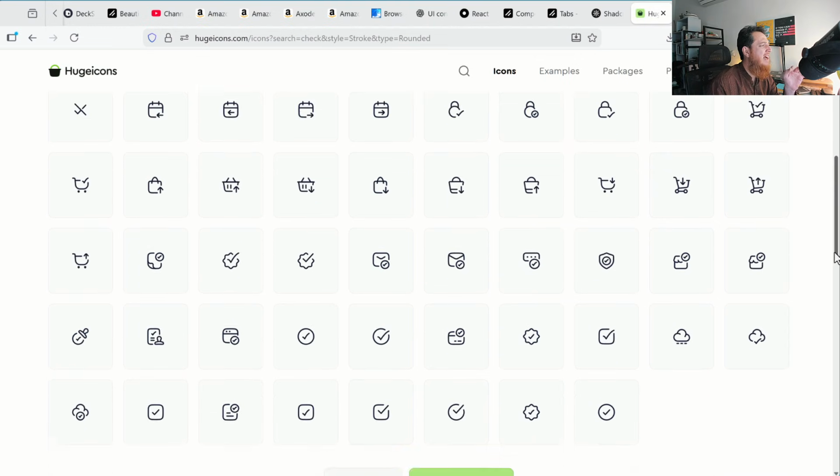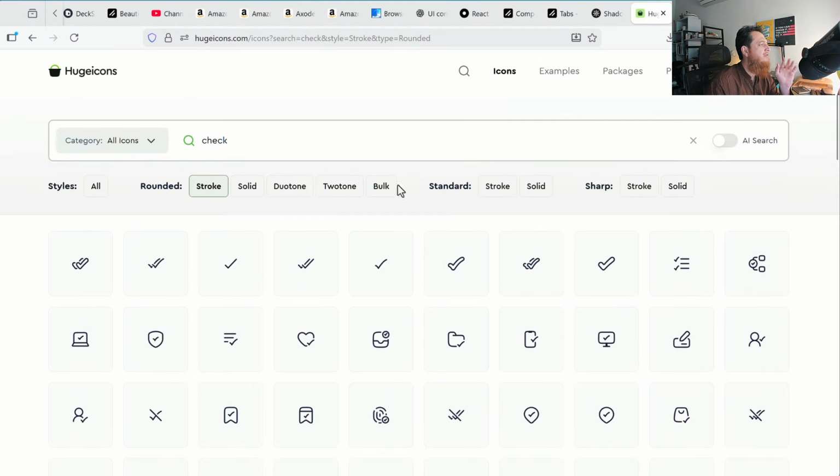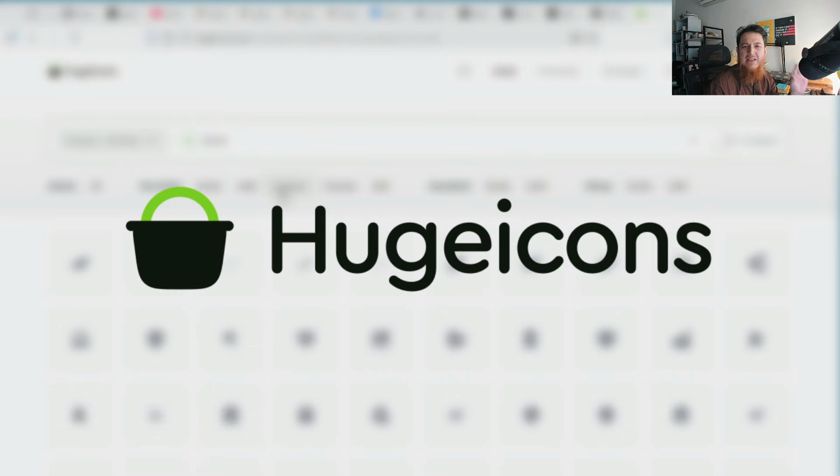So you can have tons of options. I have just triggered this one. So if I want to find duotone, you can see I can find them over here too. This is one of the best icon libraries I have seen in my life up till now.